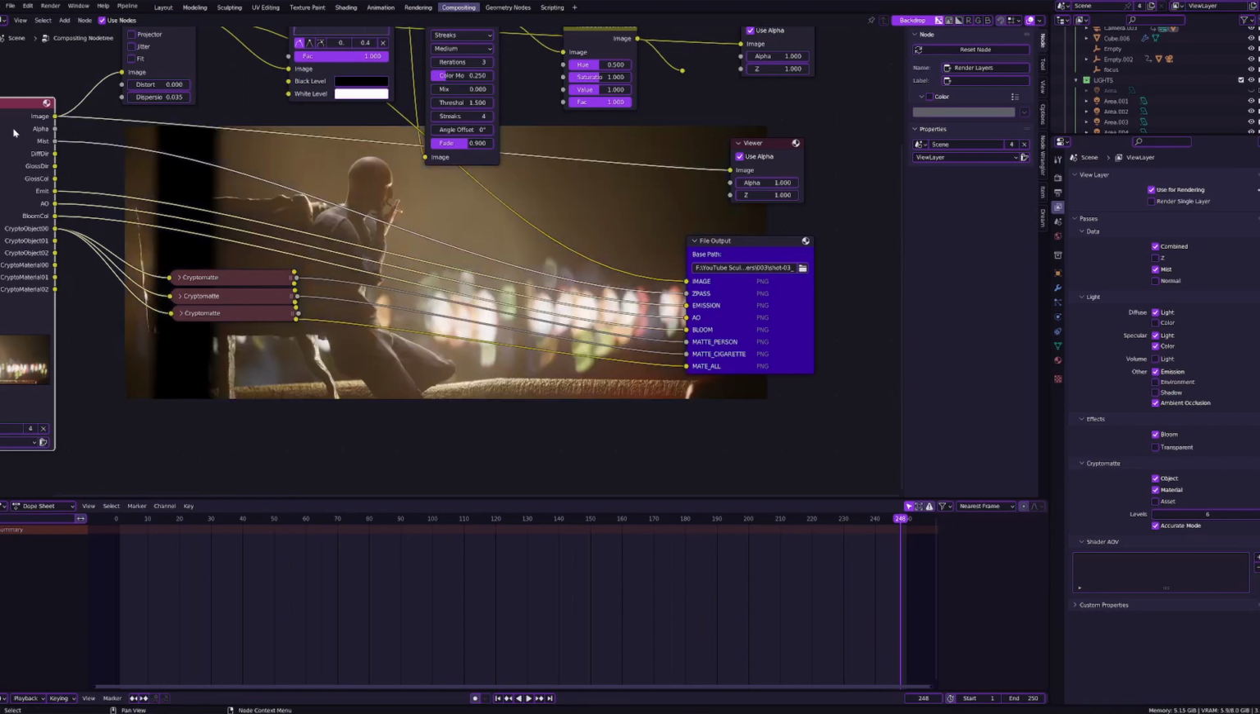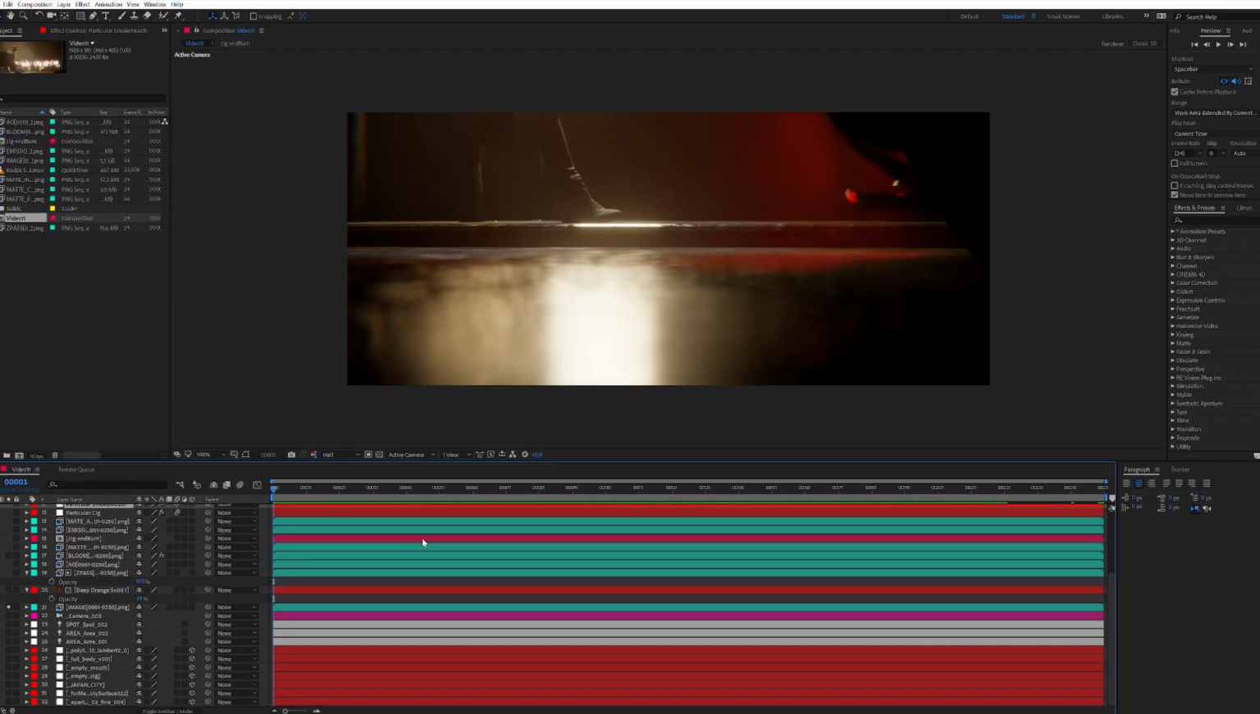Now you can choose your editing software of choice. You could composite it in Nuke or DaVinci Resolve. But I like After Effects because I'm used to it. So let's jump into After Effects. All right, here we are in Adobe After Effects. So this won't be an After Effects tutorial, but I will show you basic stuff that I did in order to create my final image.